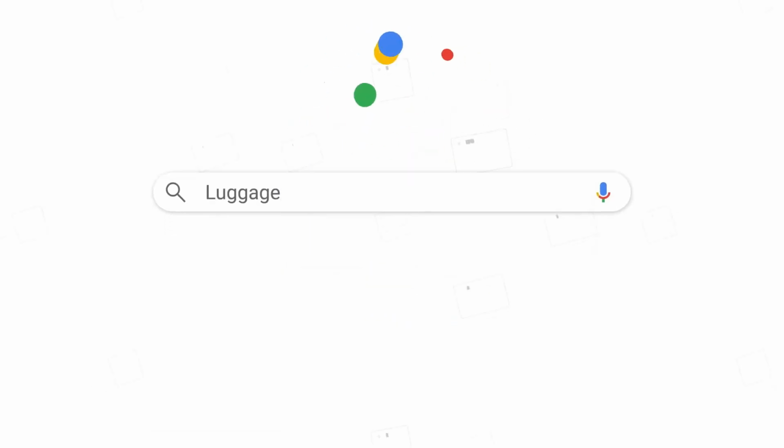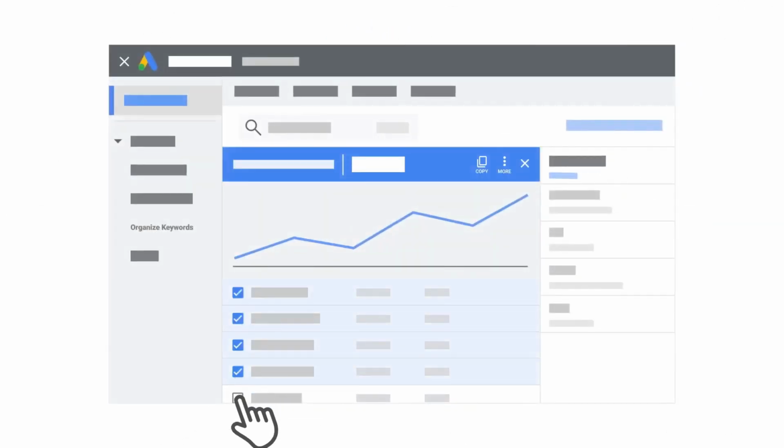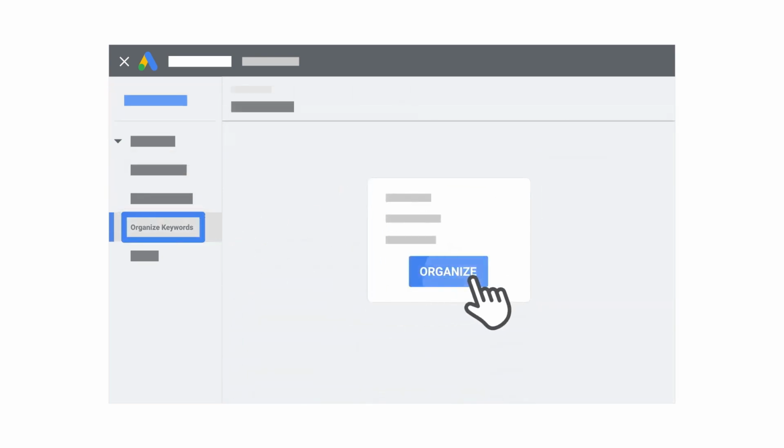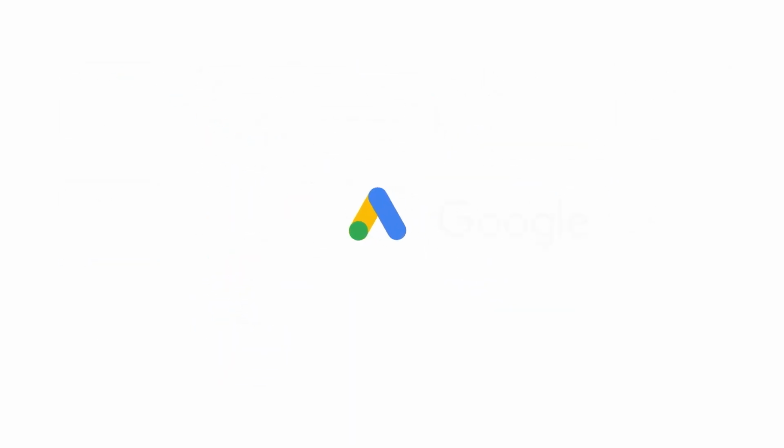Google Keyword Planner. This free tool from Google helps you find the right keywords to target in your videos. You can see how often keywords are searched for, the competition for those keywords, and get related keyword suggestions.